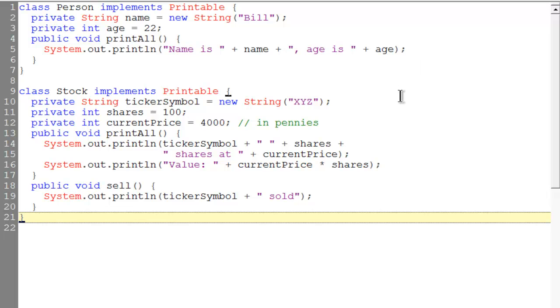Moving down a little bit to the stock class, we can see in there it's taking a ticker symbol, XYZ. We have 100 shares. We have the current price at 4,000, he's saying in pennies.